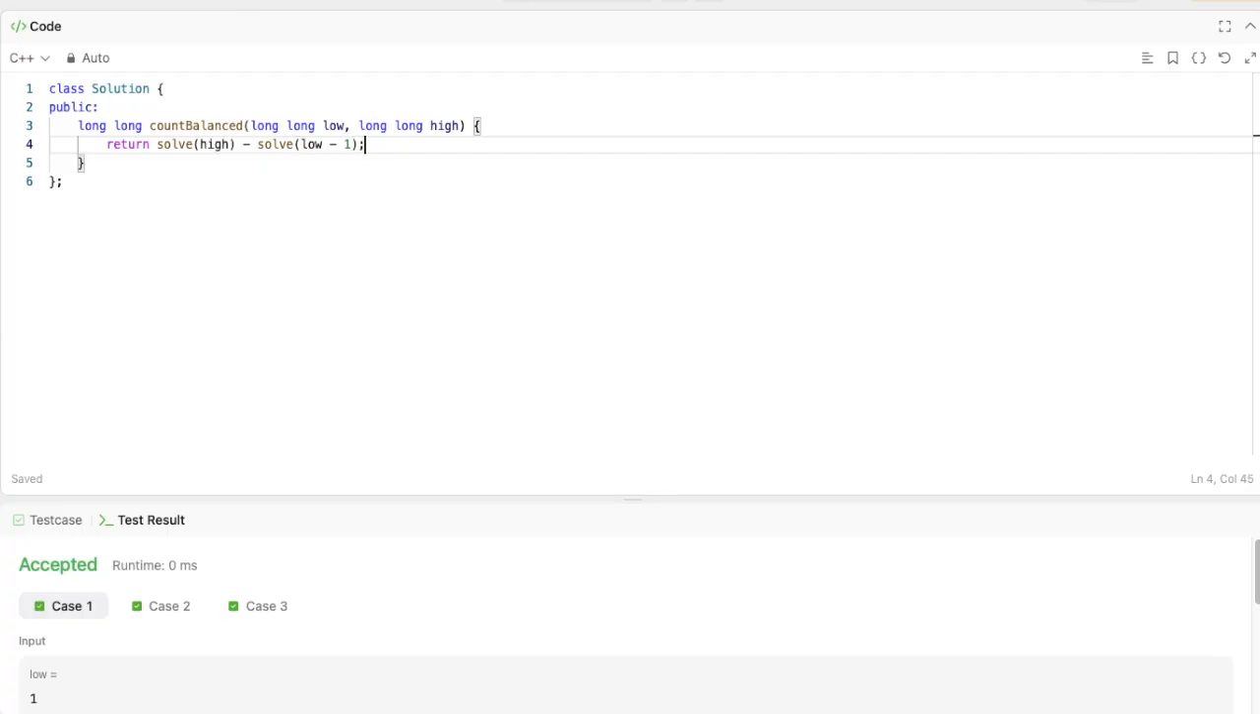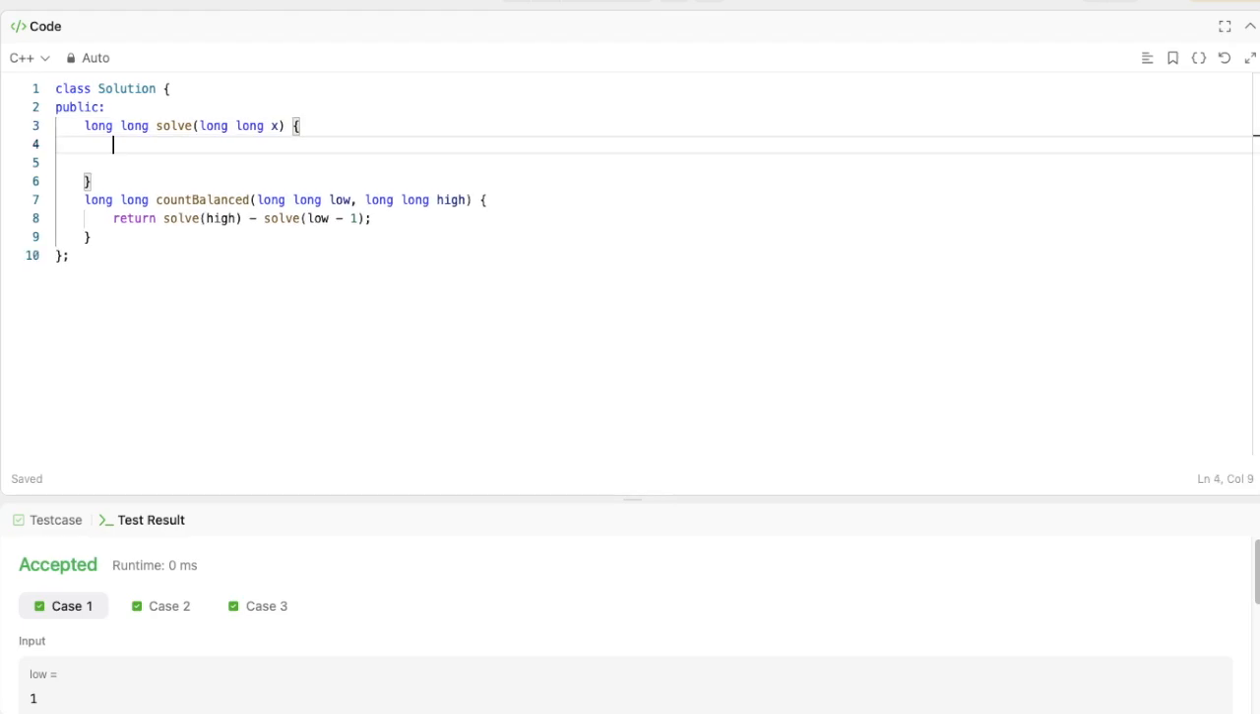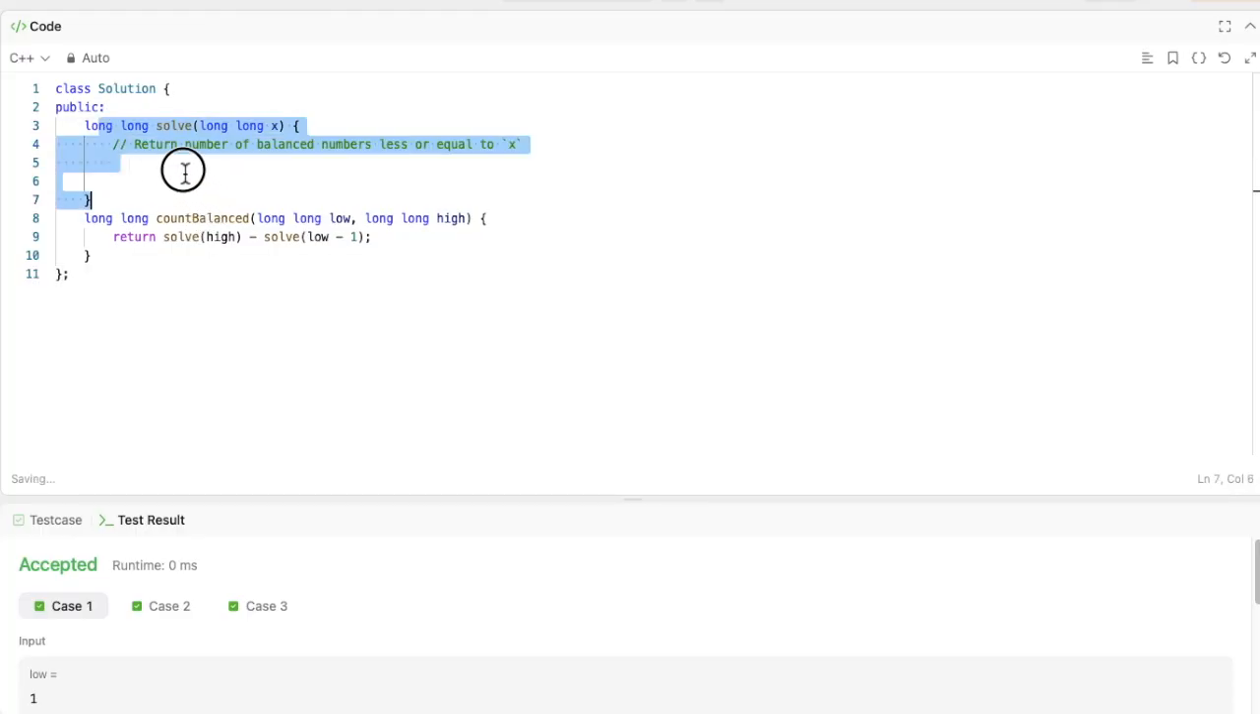low minus 1. So this solve is basically trying to solve the same problem, in a similar definition. Return the number of balanced numbers less or equal to x. So by that definition, you will understand why solve high minus solve low minus 1 will work. So I'm not going to explain too much of that. So how can we solve this subproblem?